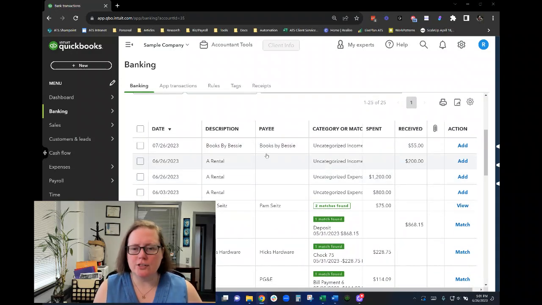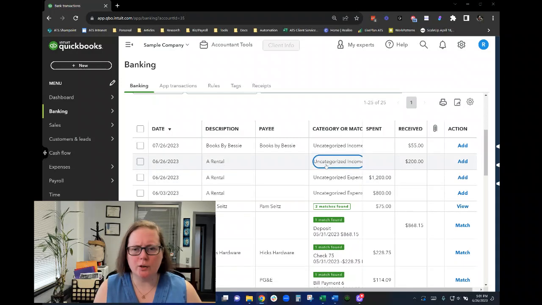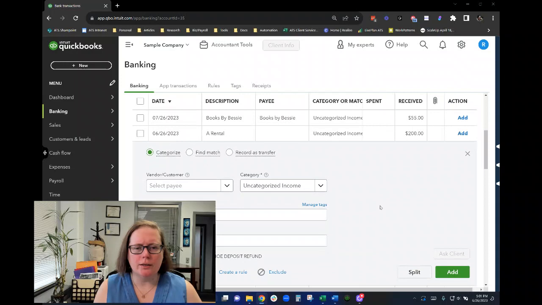So each of these transactions, again, just needs a category. Some of these are categorized right now as uncategorized income, uncategorized expense. If you just click one, it will open up a box for you to choose what the correct category is.